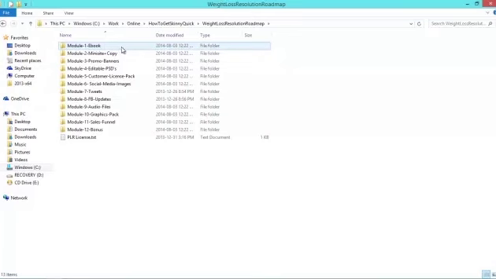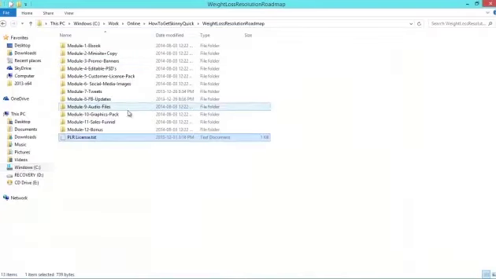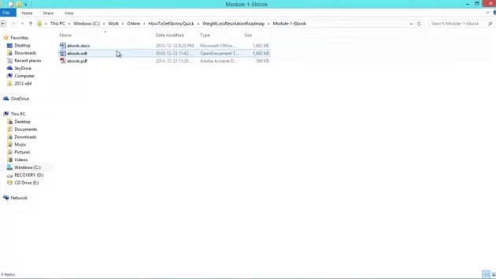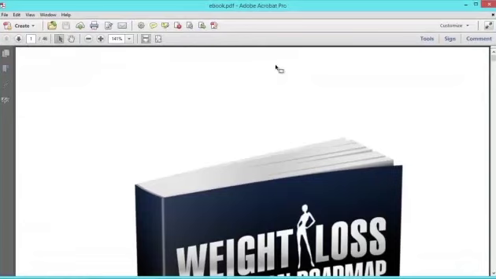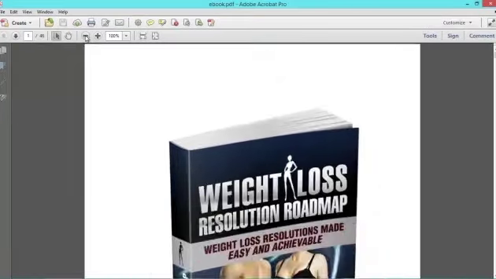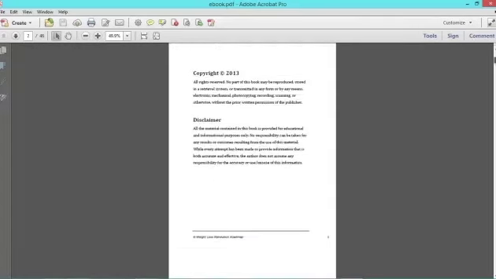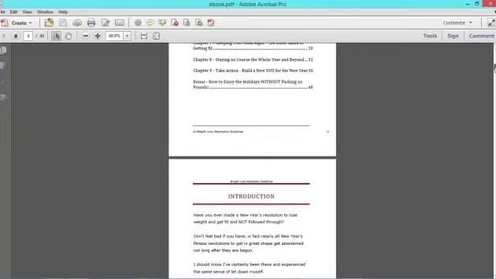Okay, so it seems like it has everything here. There is a license here. Perfect. Everything makes sense as on the website. Let's go and see the ebook itself. So here is the ebook in PDF. I'm going to double click it. That's how it looks. It looks pretty nice. That's the cover. There's the disclaimer there. There's a table of contents.